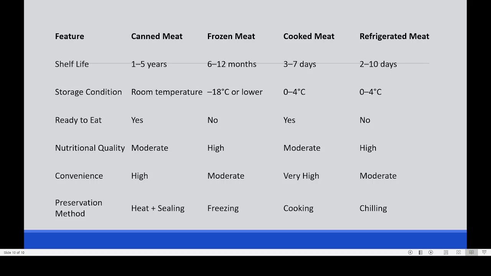Then here you can find a table showing the different types of meat: canned meat, frozen meat, cooked meat and refrigerated meat. You can see that canned meat has a longer shelf life. It can be kept up to 5 years. Whereas refrigerated meat has a shorter life of about 2 days, sometimes 10 days. Cooked meat also 3 to 7 days only. Canned meat can be kept at room temperature. Frozen meat can be kept only at a lower temperature of minus 80. Refrigerated meat is between 0 and 4 degree.